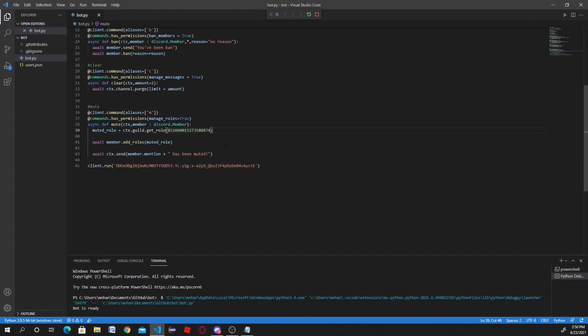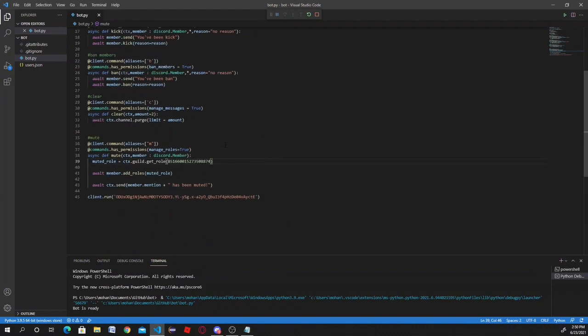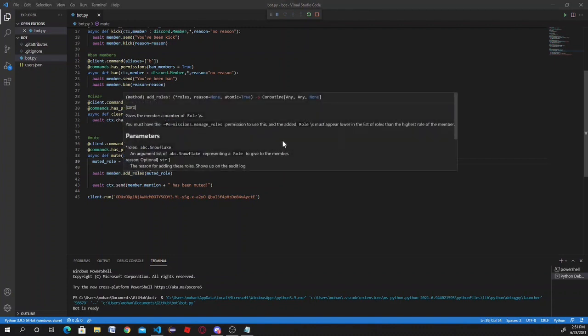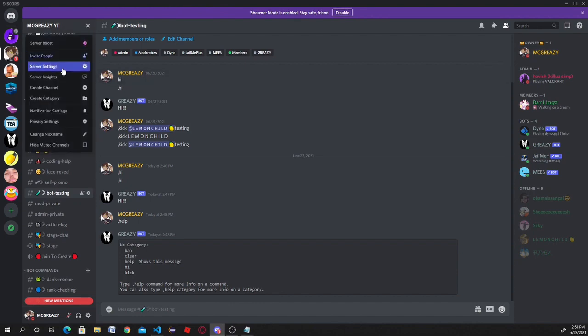Wait, are there any errors? Okay, you have to mention the person you want to mute. So this is what that is. And then mute role CTX guild get any role. Okay, so now this actually, I'm sorry, I kind of goofed up there.